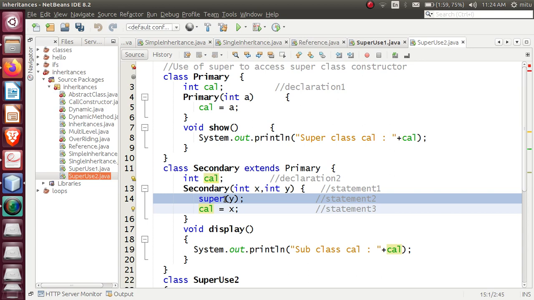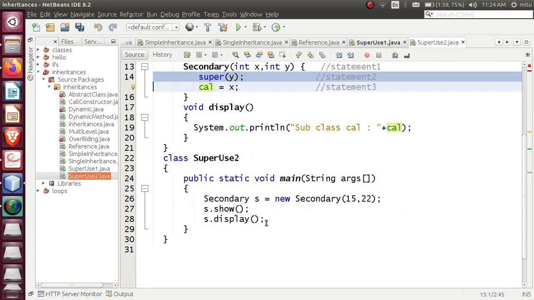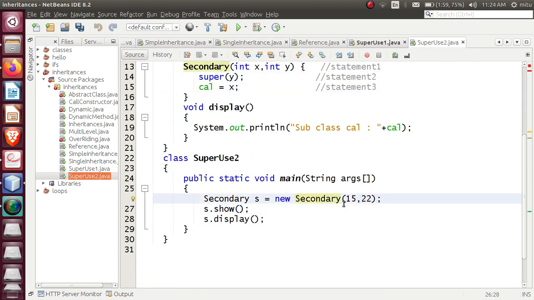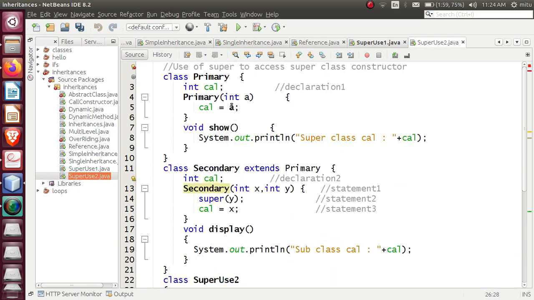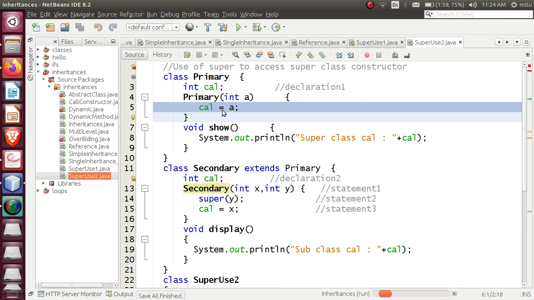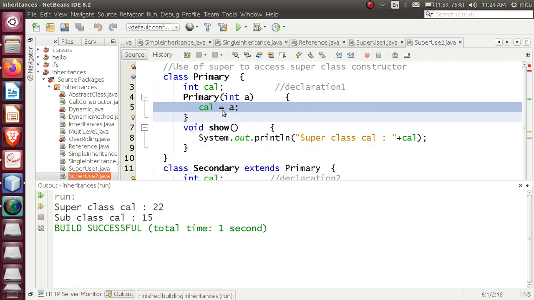Now let's see, the operations are the same again. 15 and 22. So 15 is passed to its own cal, and 22 is passed to y, and this will be passed above here. So cal will be initialized. The output of this particular code and the previous code will be the same. Check it out. See, 22 and 15, but the method I used here is different. I am calling the constructor directly from the superclass, and then I am getting the output as it is on the screen.